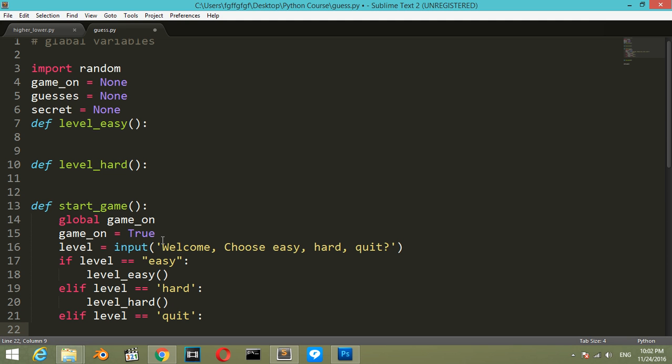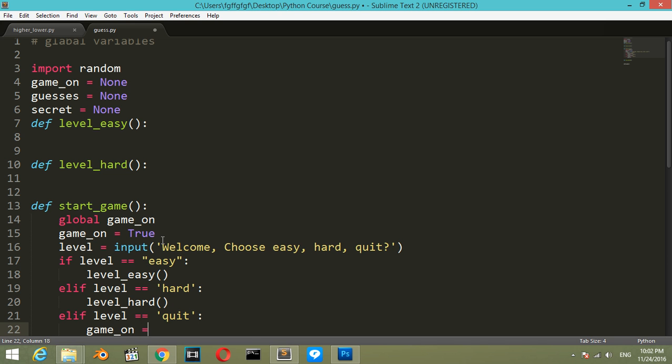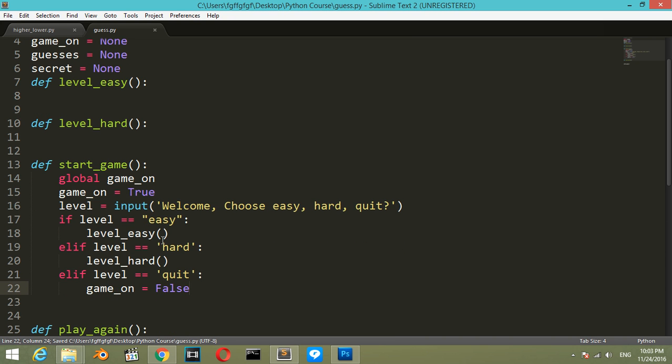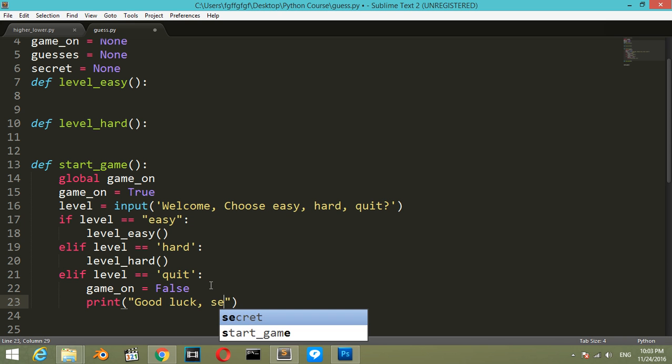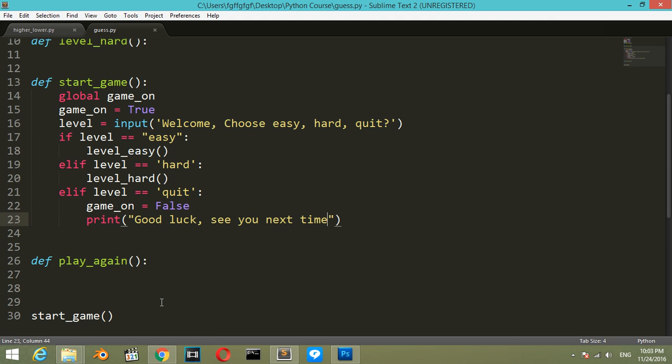So game on will be false. While game on will be false, this game will finish, and we can print at the same time a message. Let's say good luck, see you next time, or anything. So we have completed the start game function.